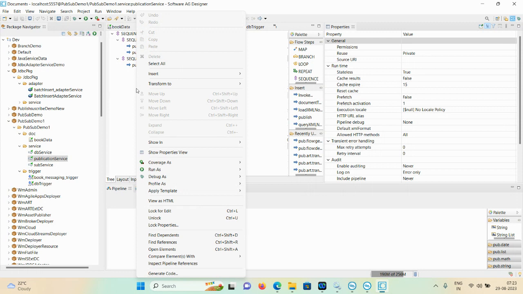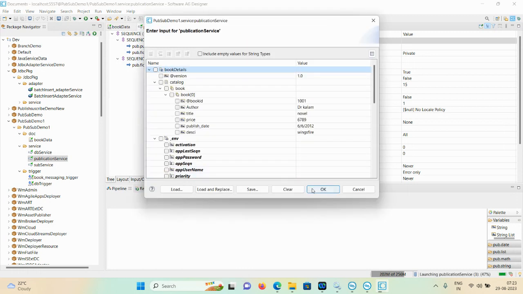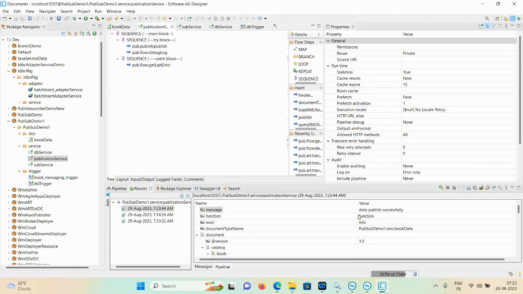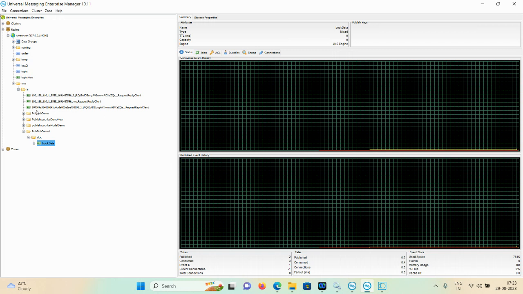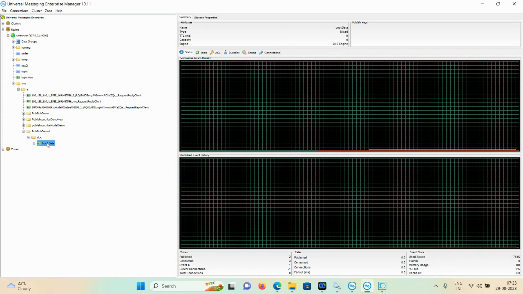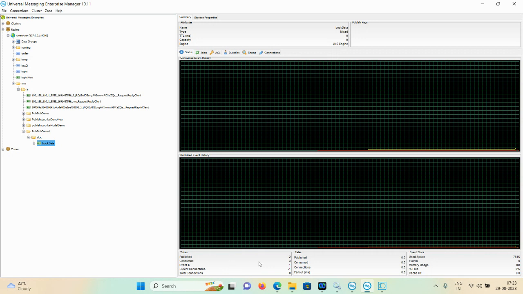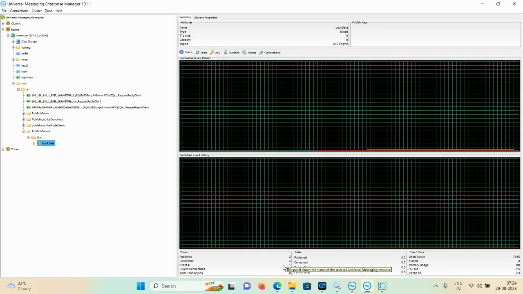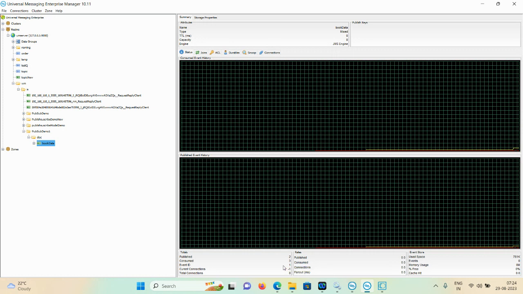Now you can hit this publication service, so that trigger will activate and the trigger will subscribe this particular data. Okay, so all fields are the same, so you can just click on ok. After that you can check here that the data published successfully. Now let me show you the universal messaging. Now you can see here the publish count and consume count got changed. Okay, so that way you can convert your normal document to a publishable document.